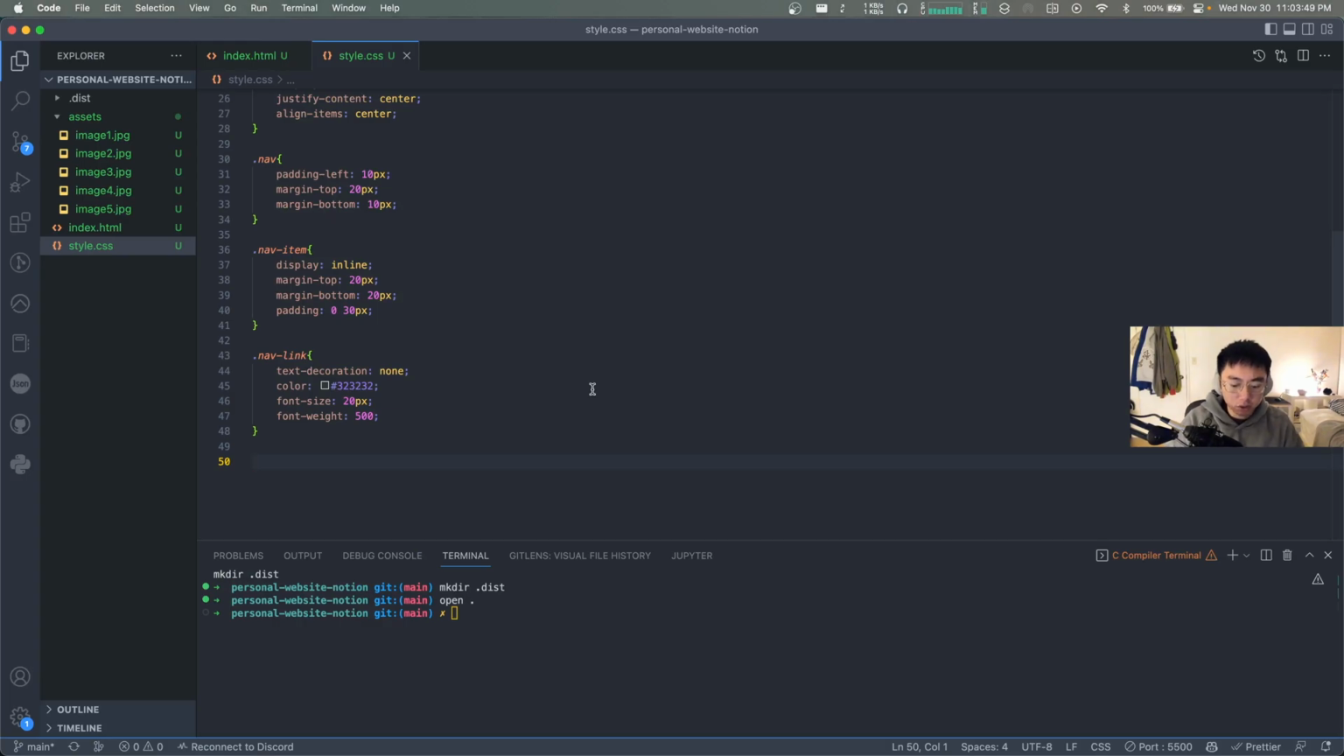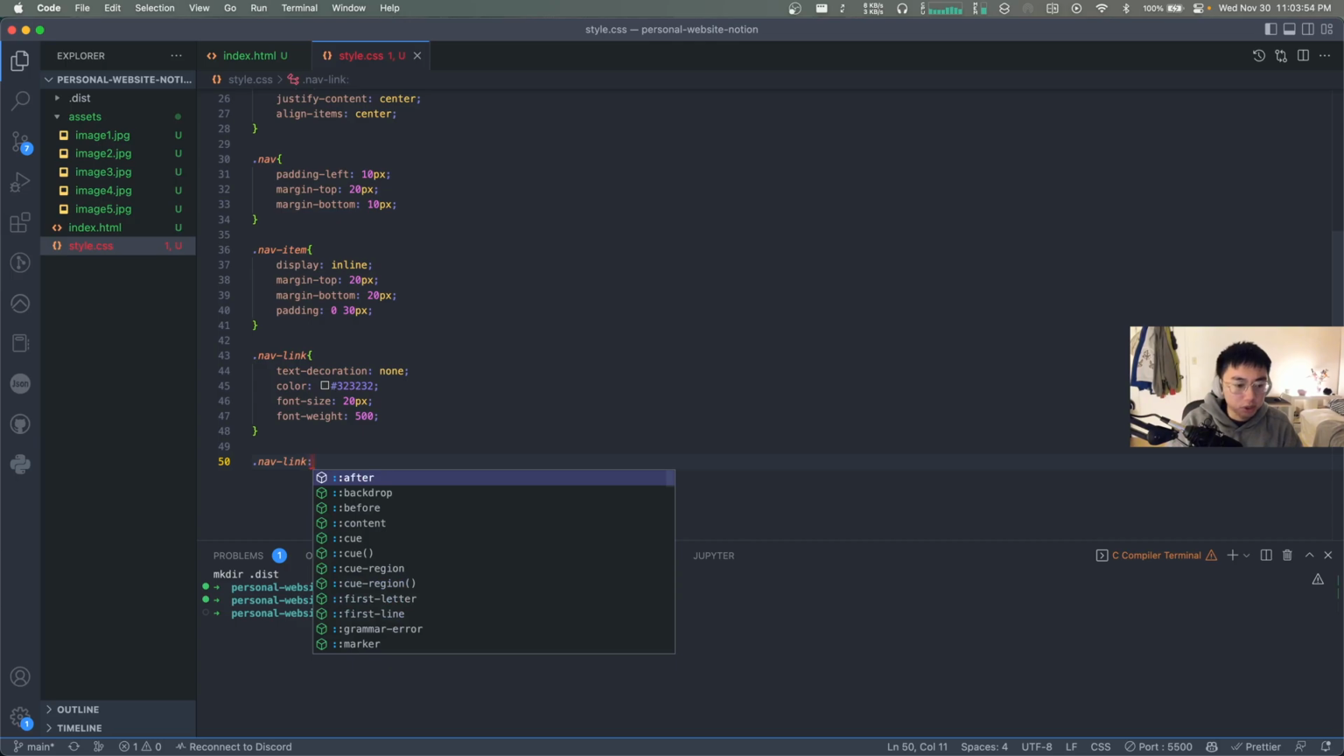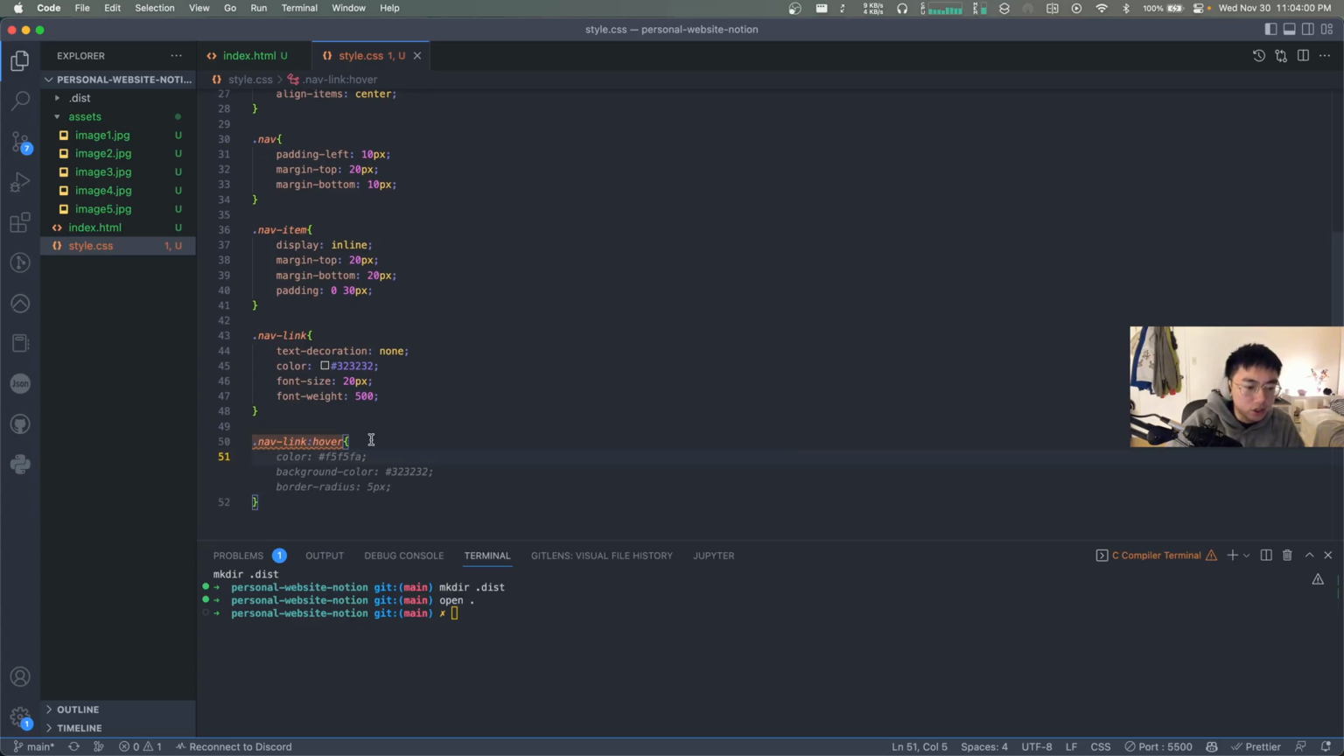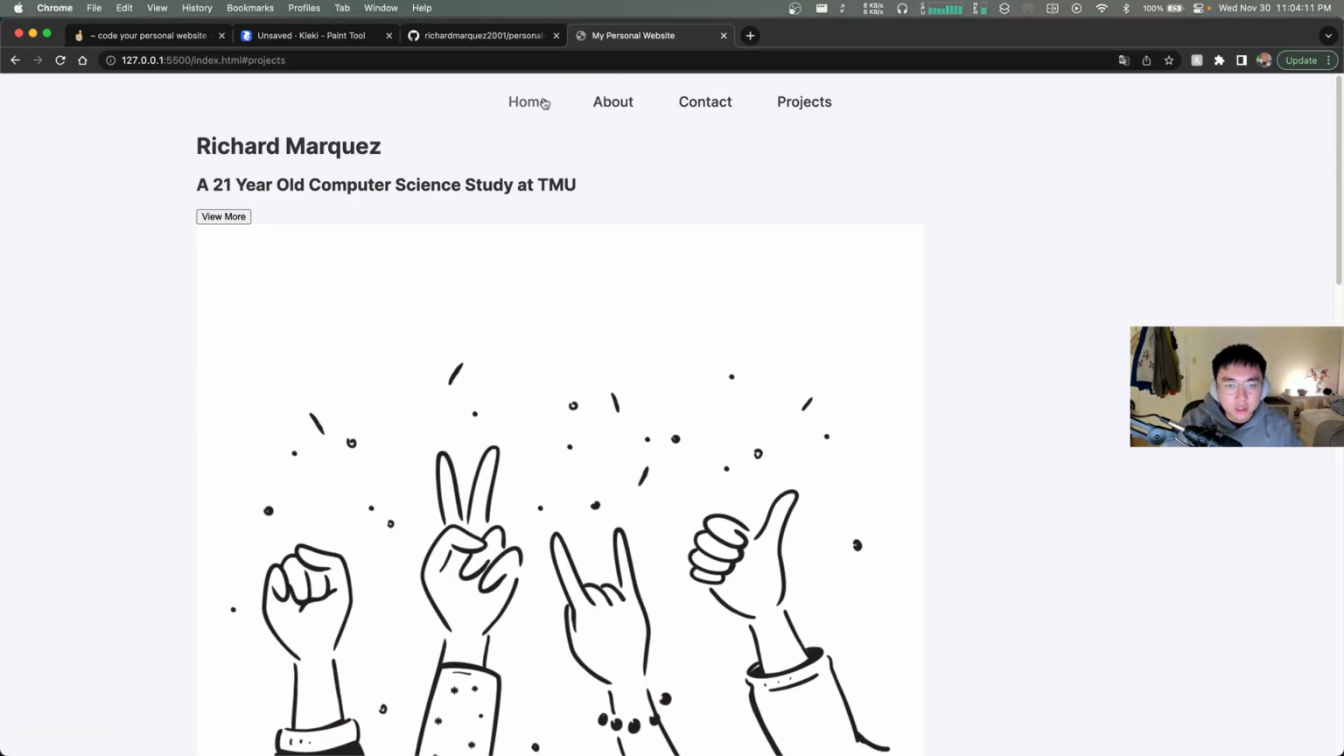To do that, for a hover, you need to add this special symbol called a colon. Then we're going to do hover. This basically says, whenever you're hovering over this element, you want to apply these styles. So we're going to change the color to something a bit lighter. When you hover over it, it looks like this. I don't know if you can tell on the video, but it got slightly more gray. And this is pretty easy.